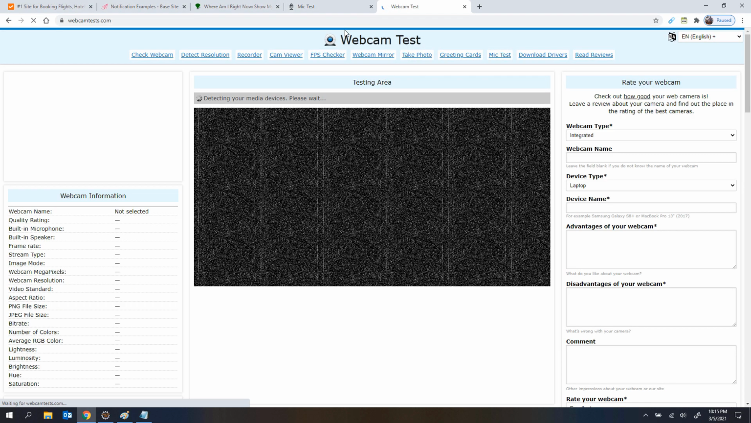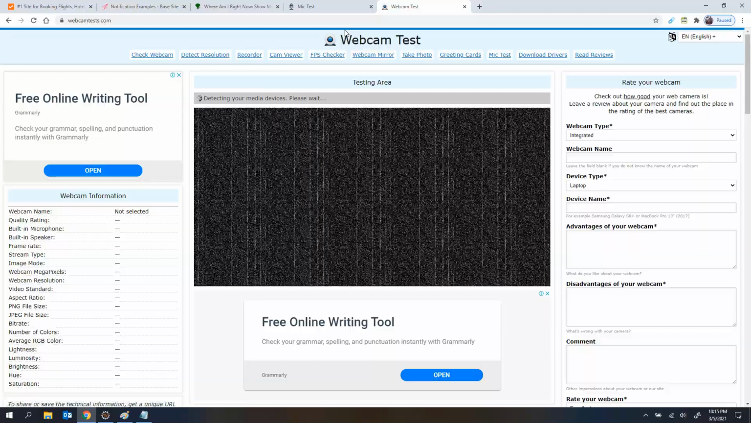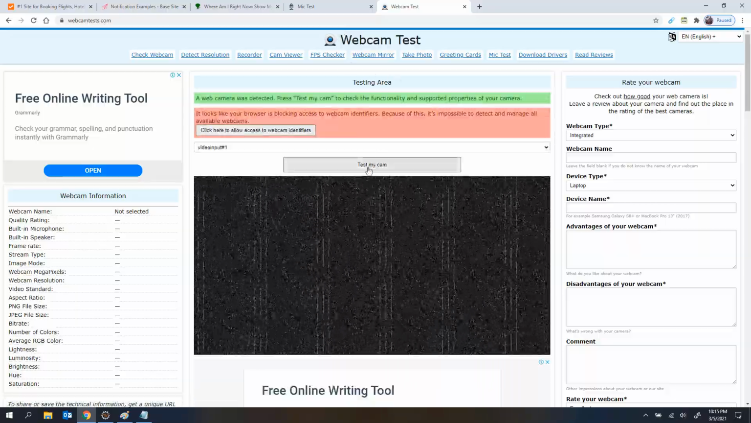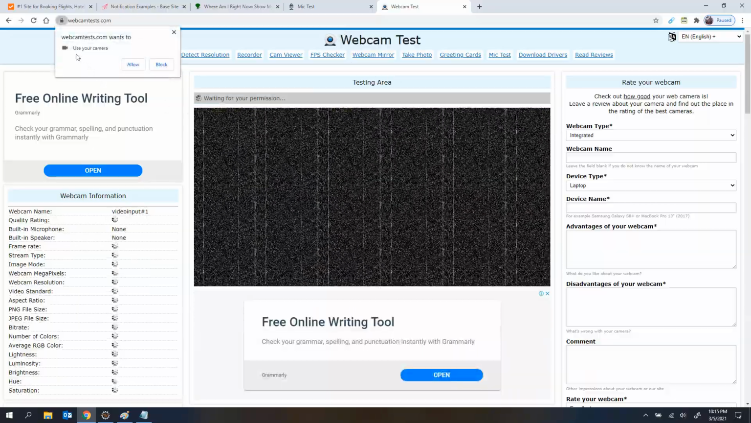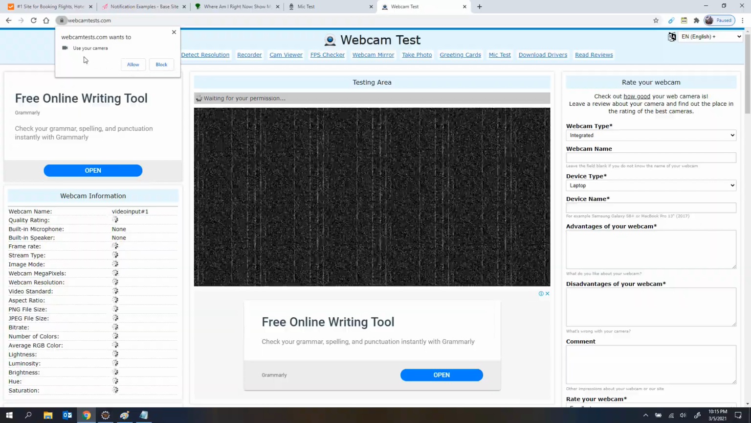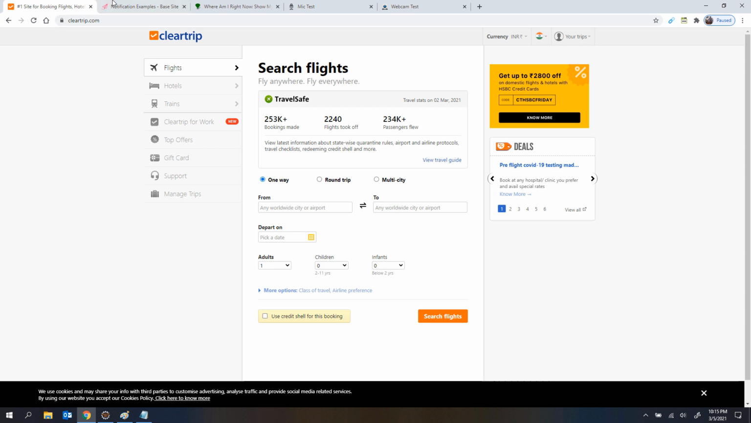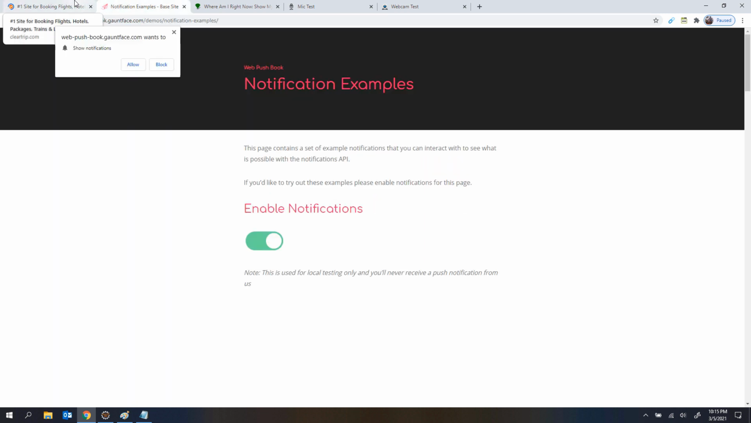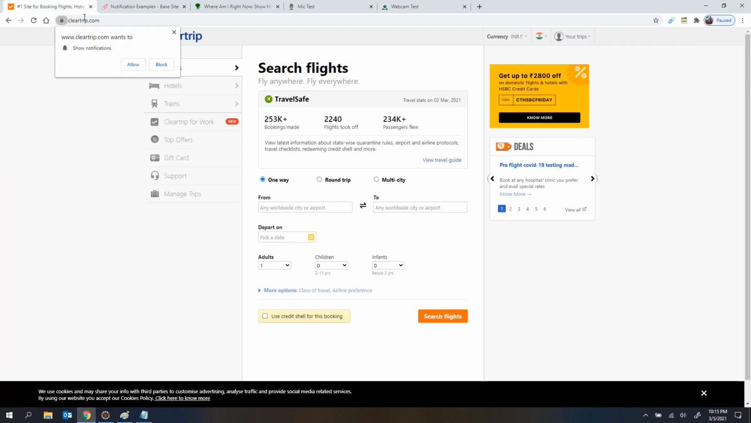I want to test my camera, my web camera. When I click on test my cam, here you can see, use your camera, allow or block. So it's a camera based permission pop-up. All these pop-ups, we call permission based pop-ups. These pop-ups will have two options, allow and block, and every pop-up will have the same UI.